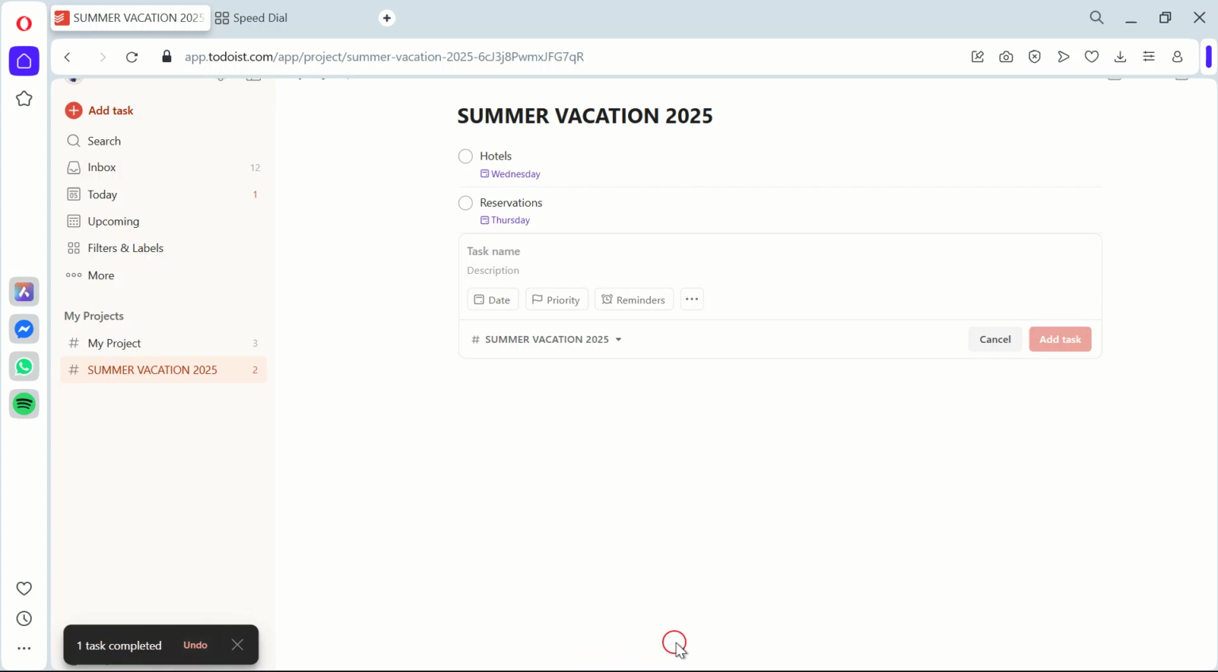And there you have it. By following these steps, you can effectively track and manage your vacation planning tasks in Todoist. Remember, the key is to stay organized and keep your tasks prioritized and scheduled.